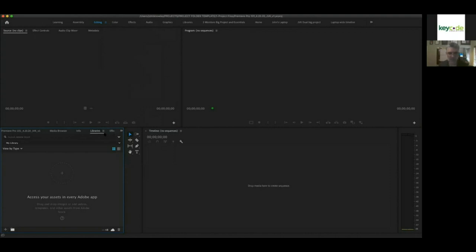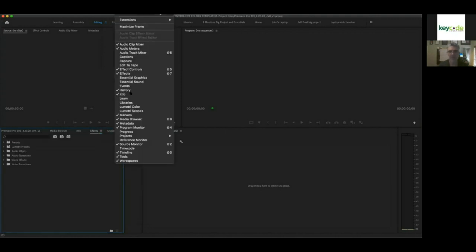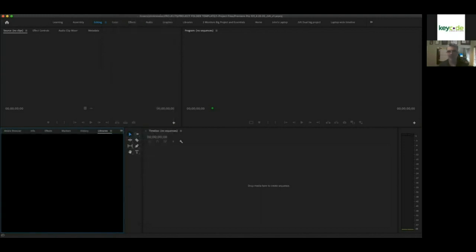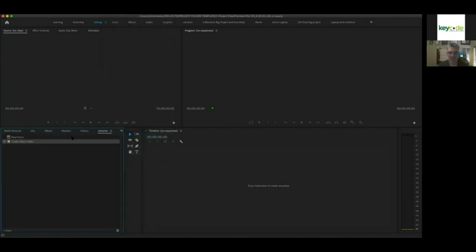How do I get rid of one of these I don't want to see? I just click on the hamburger menu and I go close panel. Okay, and it's gone. If I want to see it, I go back under window and I go back to libraries and it pops back in the same place it used to be. Okay, so I'm just going to close that panel again. I'm going to close info now. I don't want it. There we go, close panel. Again, that's the little hamburger menu here.